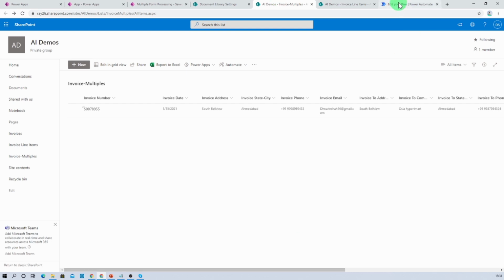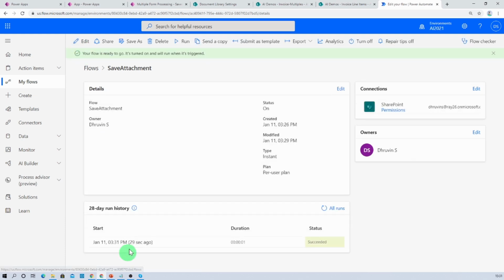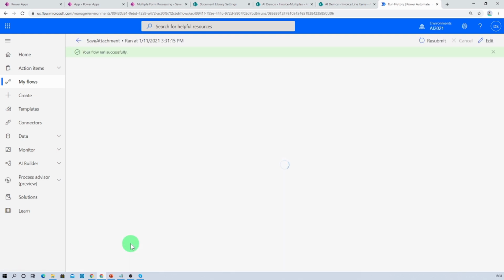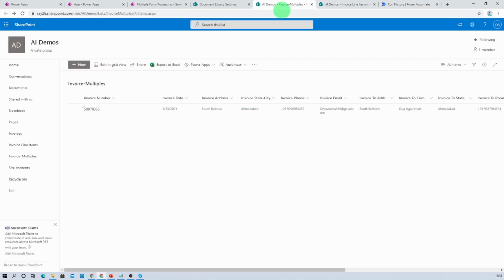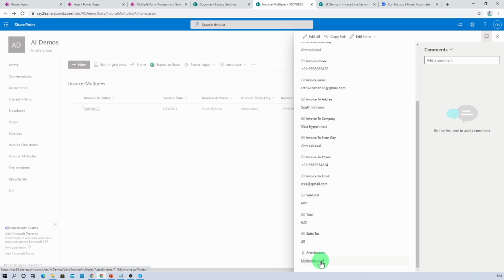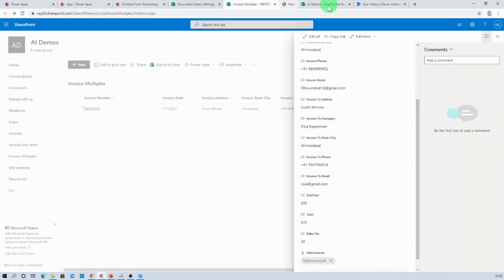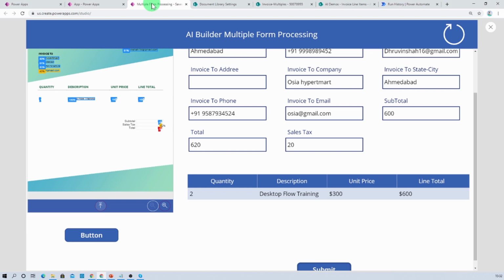Now let's check the flow run as well. So I'm just going here, and now the flow ran successfully and the item was also submitted successfully. So let's do one thing. Let's check the line item. Let's check the item. So I'm clicking on my invoice number, and here you can see that the invoice has also been uploaded. Click on that, so it will open your uploaded invoice, right? So this is how you can store your uploaded invoices with the line items and everything, right? So this is really cool.